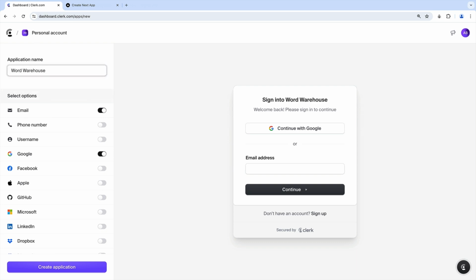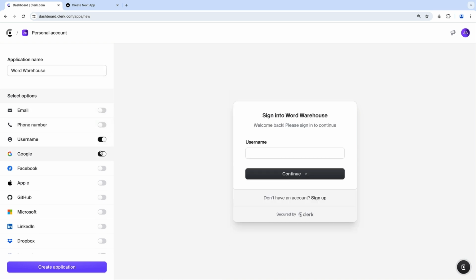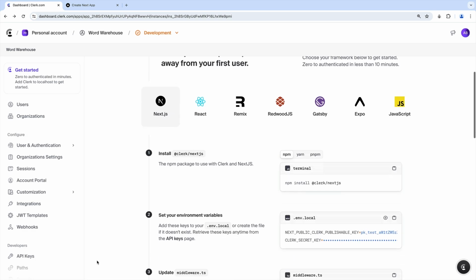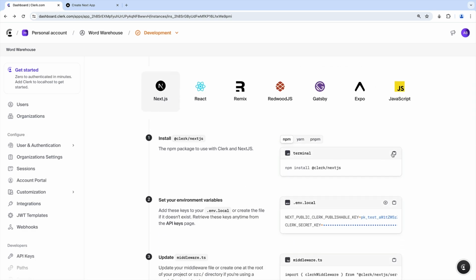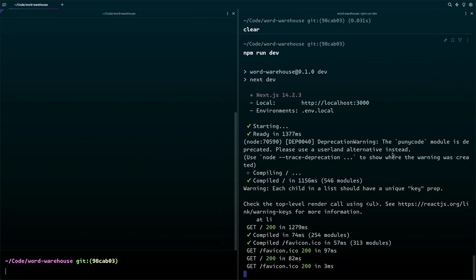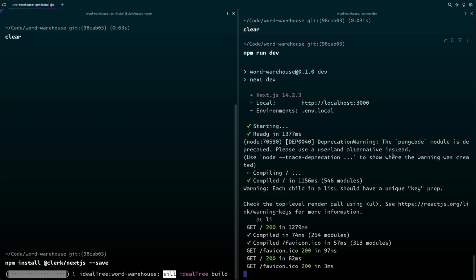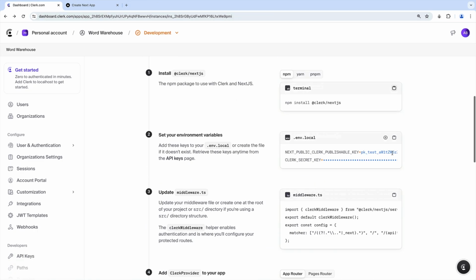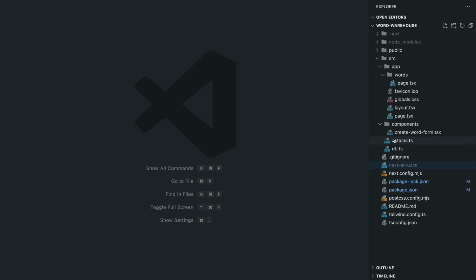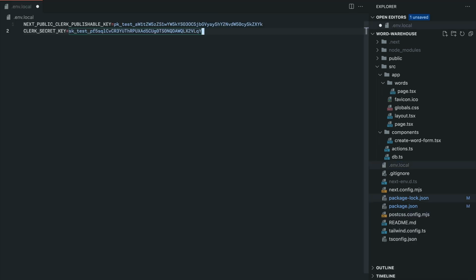Here we can configure our sign-in options. I'm going to keep it simple and only enable the username option, but if you wanted to add social options like GitHub, all you have to do is flick the switch. To get started, let's first install the Clerk Next SDK. While that's installing, copy the environment variables over to an env.local file in the root directory. These identifiers are unique to each app, and they're how we link the Clerk Next SDK to the Clerk app we just created in the dashboard.